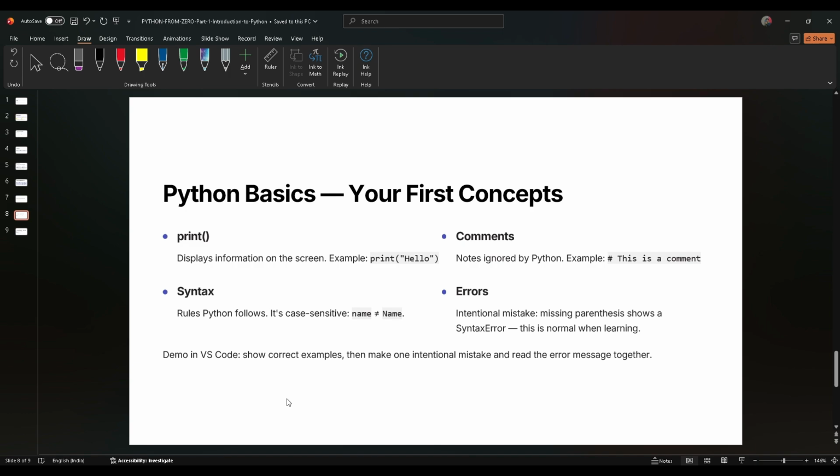There is one more small concept that I want you to understand before we move to the challenge. Python is case sensitive. That sounds complicated, but it's actually very simple. It means Python treats uppercase and lowercase letters differently. So for example, if you write small name and capital name, it is going to treat them differently.